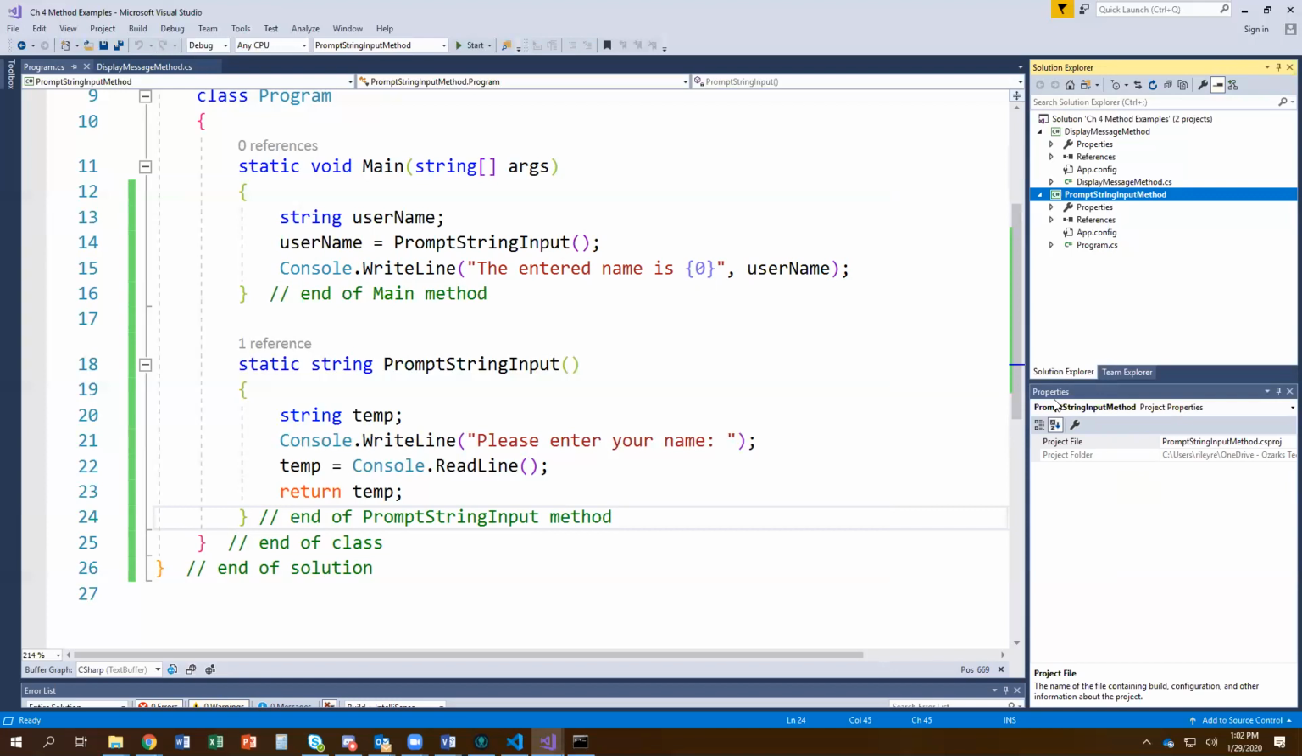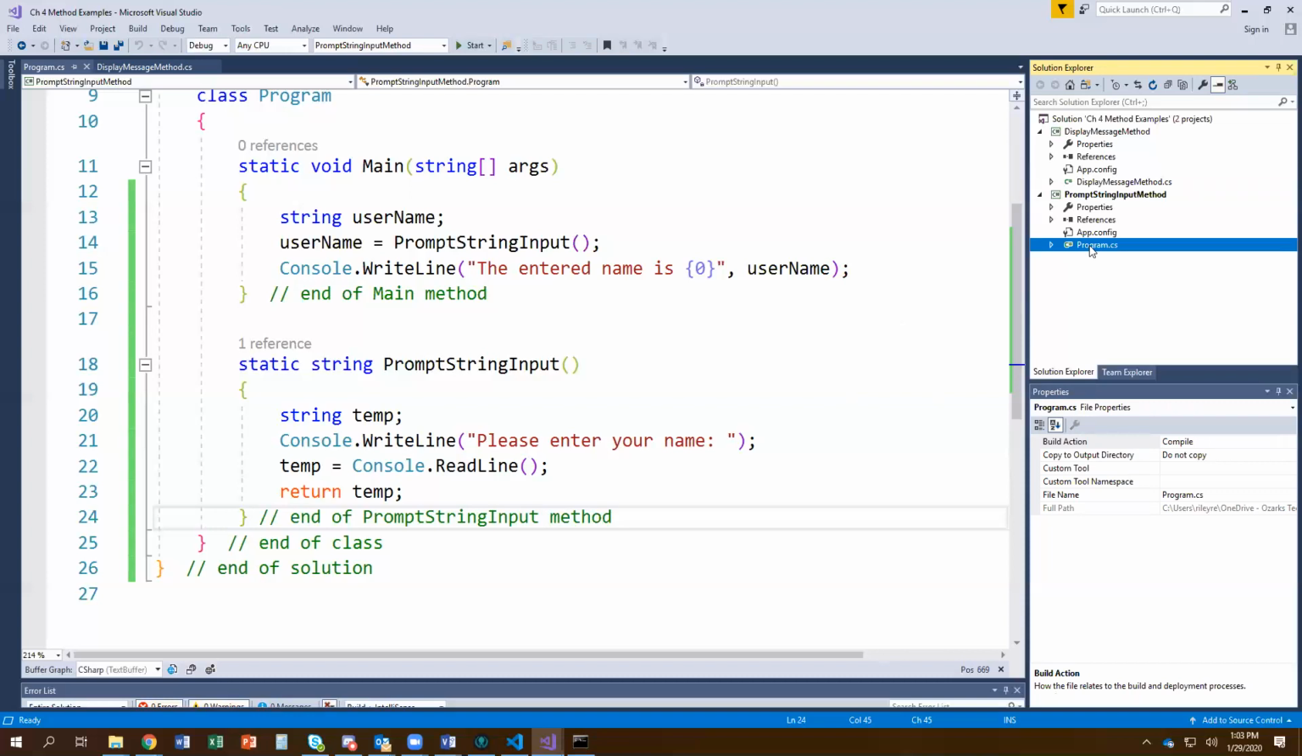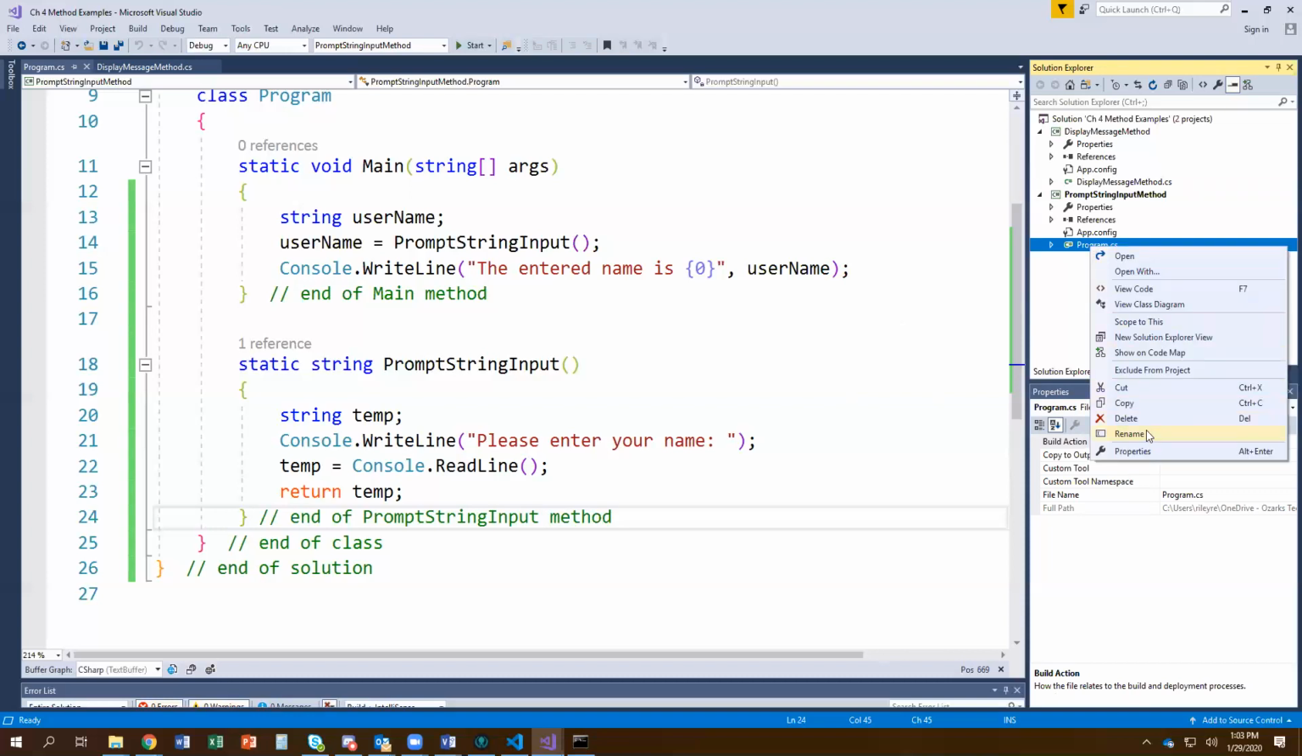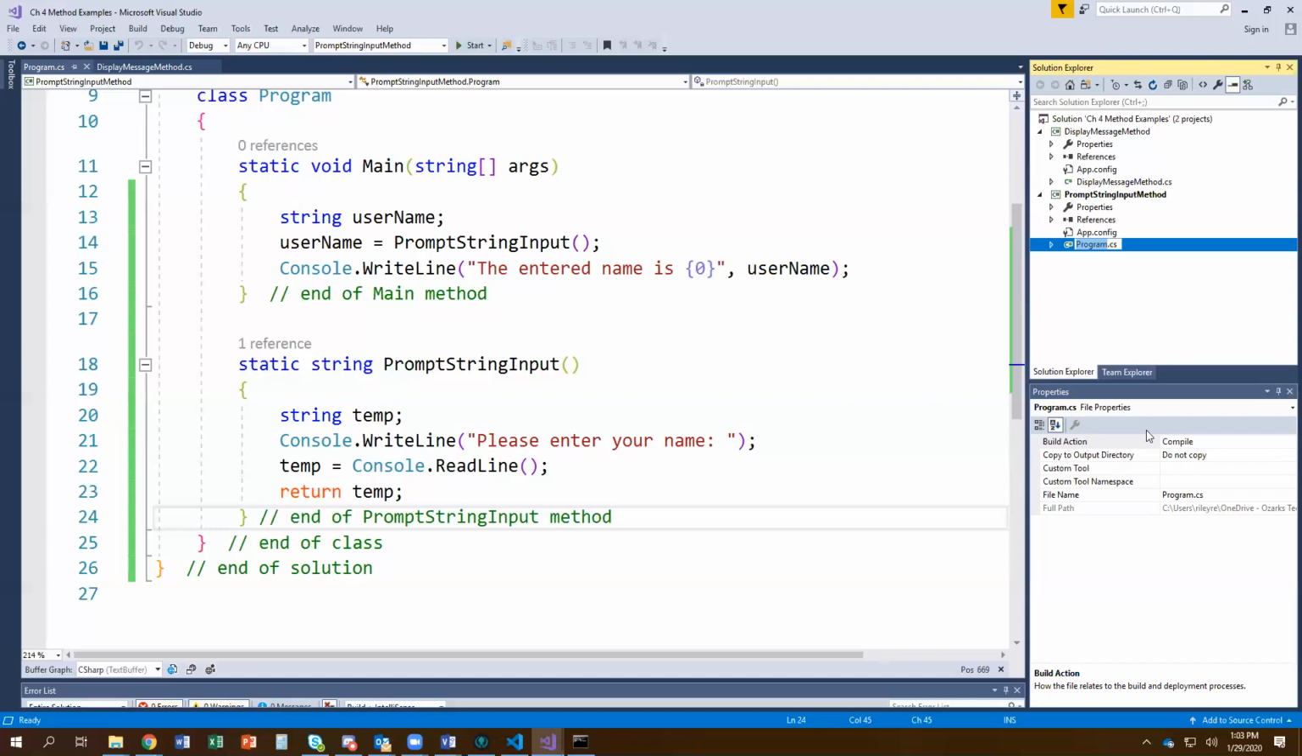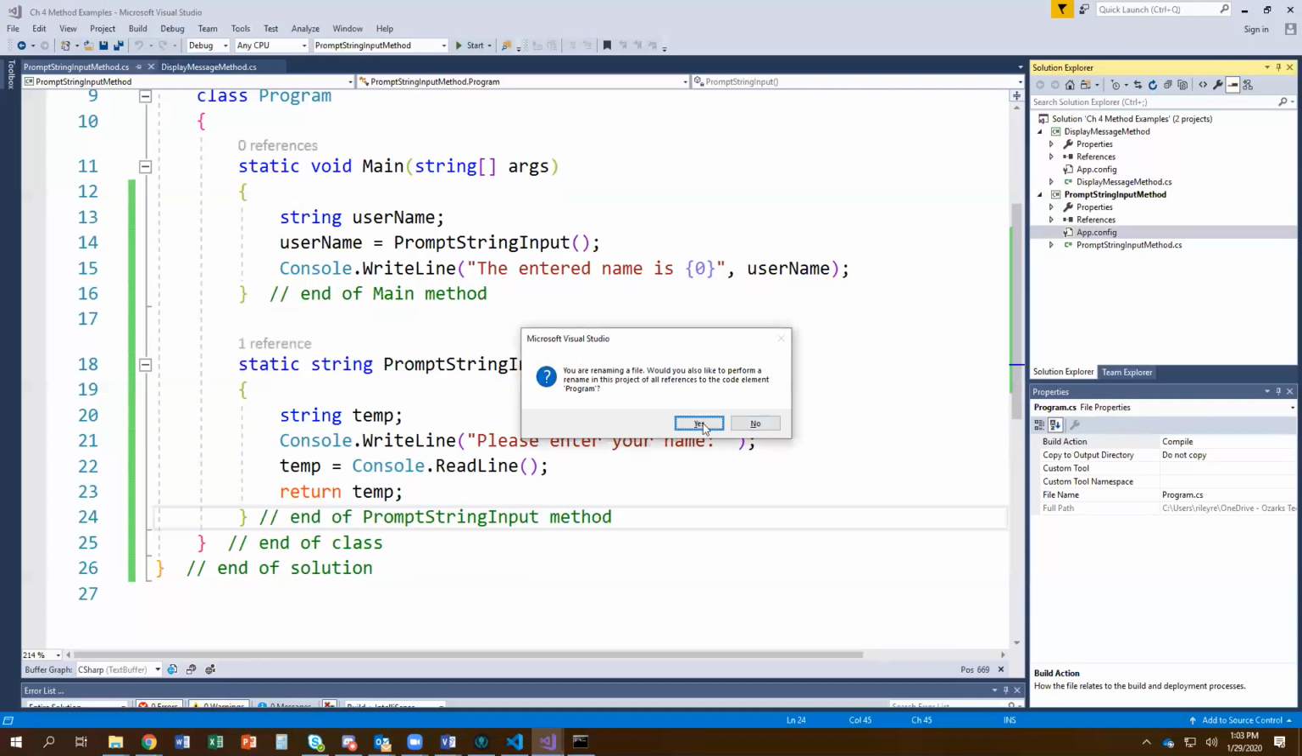But we do want to rename that Program.cs. It's not causing us any trouble. But we decided when we started this solution that we would rename those things so that we would know which one we're looking at. So let's do that. I'm going to right click on Program.cs and rename. And just like our other one, I want to name it the same thing as the project, PromptStringInputMethod. And yes, I want it to update everywhere.